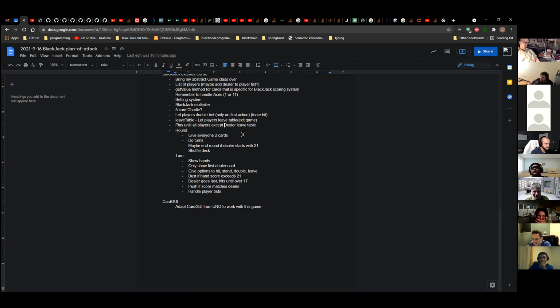The rounds: give everyone 2 cards, go through the turns, and maybe end the round if the dealer starts at 21, shuffle deck, all that fun stuff. You have the turn, show hands, only show the first dealer card, all that fun stuff. Yep. And then on round 1, maybe end the round if the dealer starts with 21. You can do that if you don't implement an insurance system.